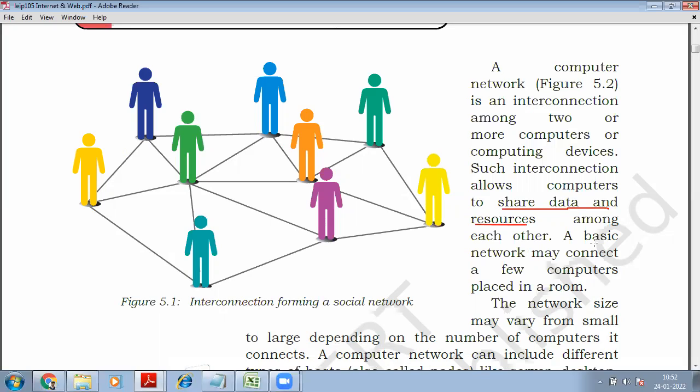So a basic network may connect a few computers placed in a room. Think about it: you have 5 mobile devices in your room, and you have to exchange some information that you got from WhatsApp. Suppose I have shared a link with you and I told you to share it with 10 more students. In that case, you can connect to other persons also. Whenever you are sharing information, you are actually using the feature of a computer network.